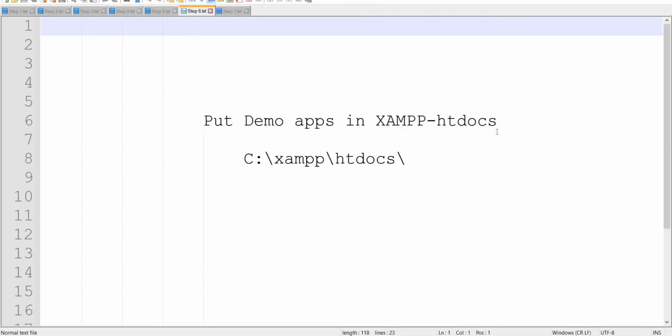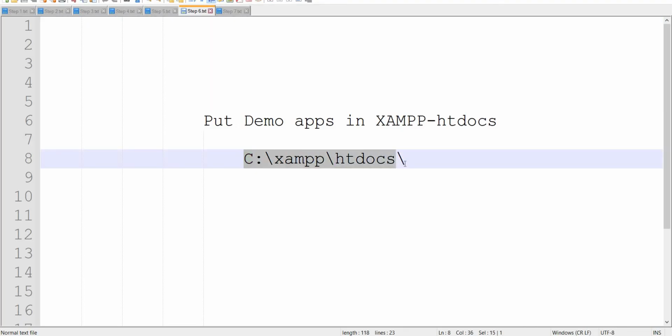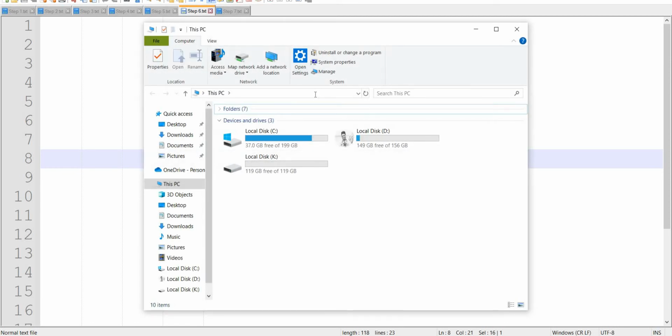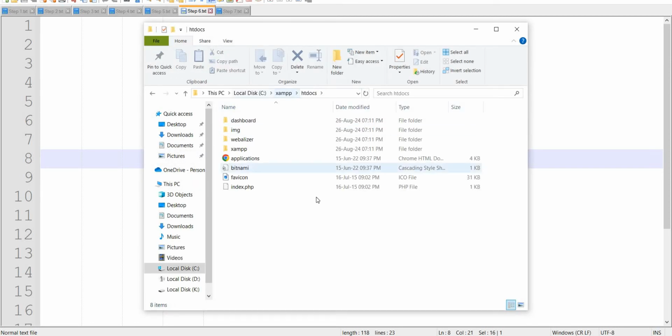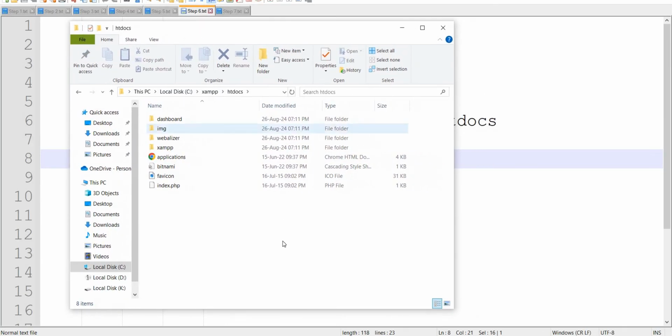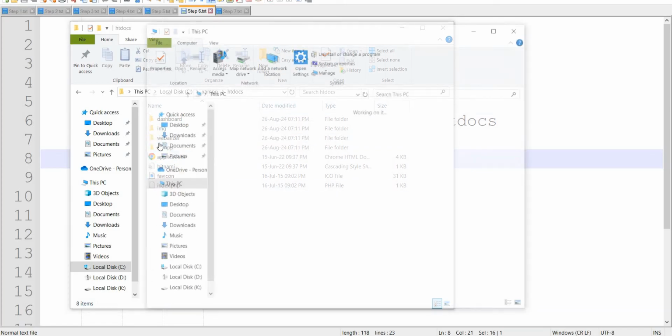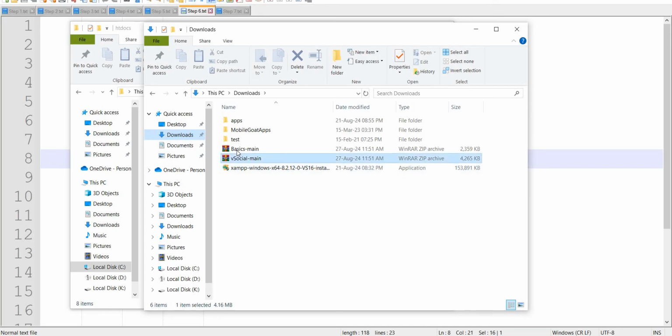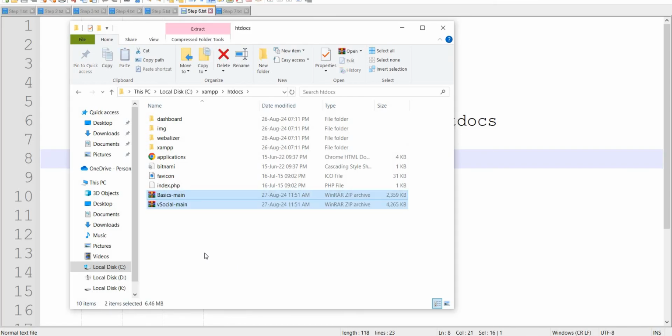So we have to put the downloaded applications inside the XAMPP root directory, that is C:\xampp\htdocs. Htdocs is the root directory from which all the application hosting will be done on the Apache server. Okay, now let's go to this specific location. Here inside htdocs we will just keep it aside and we will open our downloaded two demo applications. Both of them we will just move from there to htdocs.